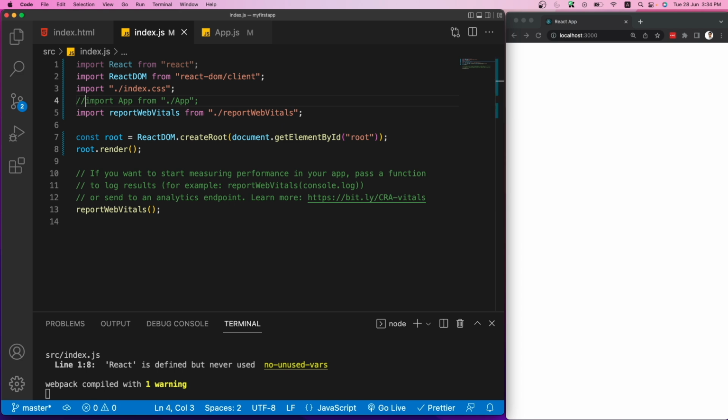And in order to render a React element, first we have to create a root element, which is ReactDOM.createRoot, and this is going to create a root, and you can inject that root into your DOM element.